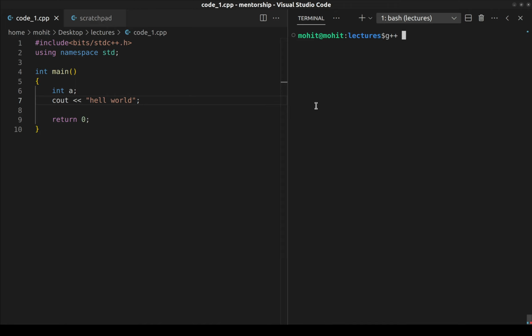So the first thing that we should notice is that whenever we are compiling C++ code, we should always name the object file that would be created. That would be using the o flag, and then we can name our object file similar to our C++ file name. So we can name it like code_1.out. Let's try to run this. So now you can see that we can compile this using code_1.out.